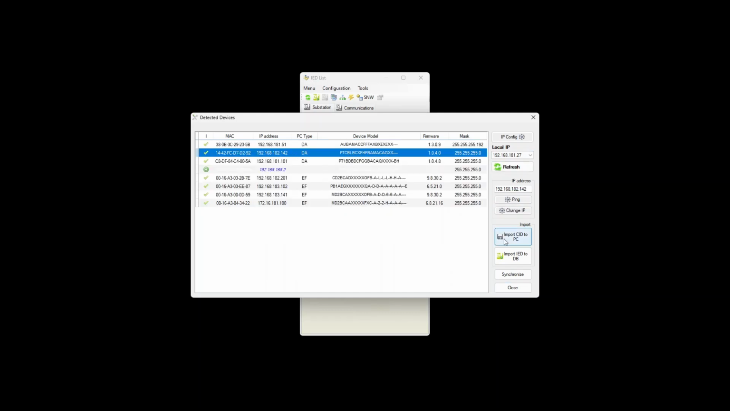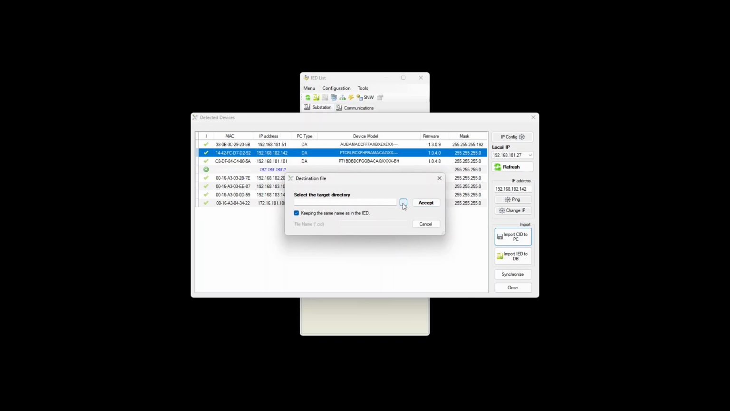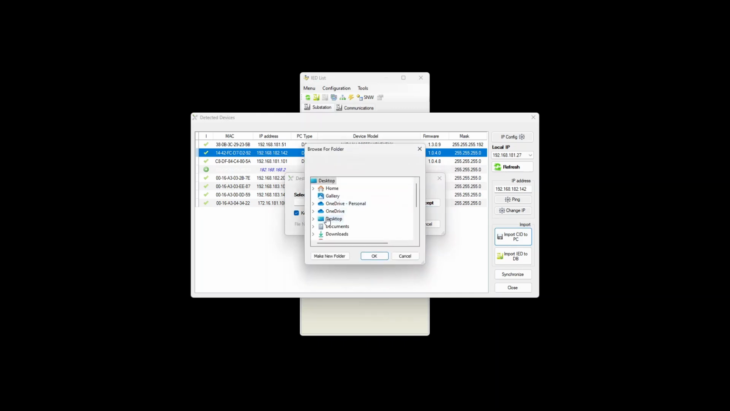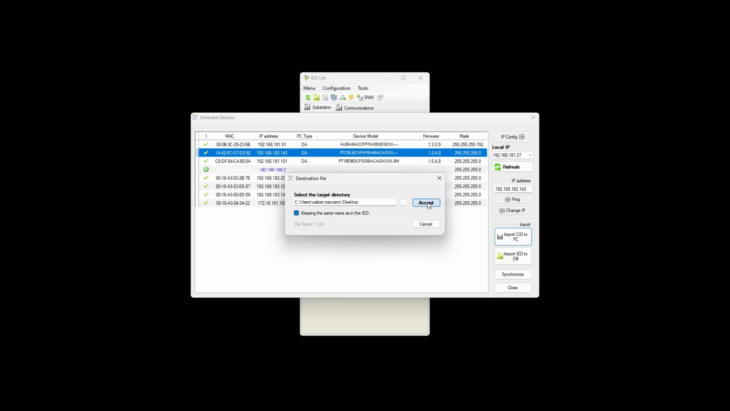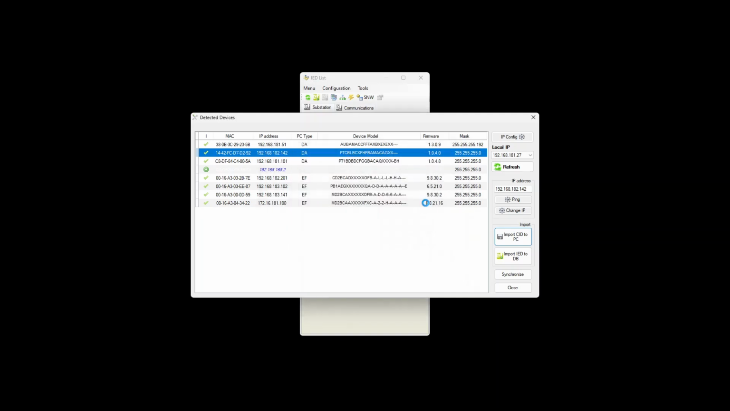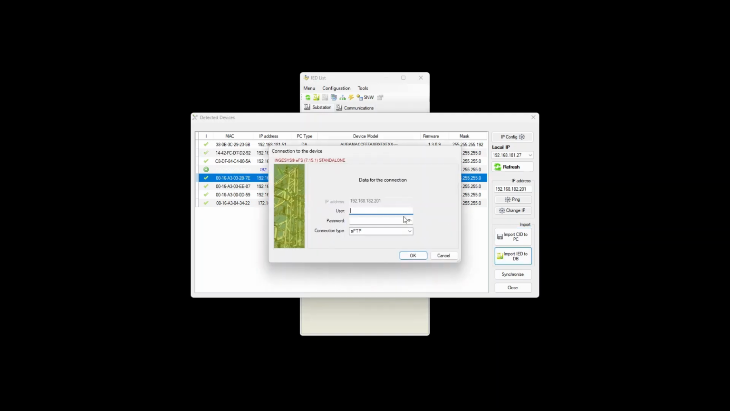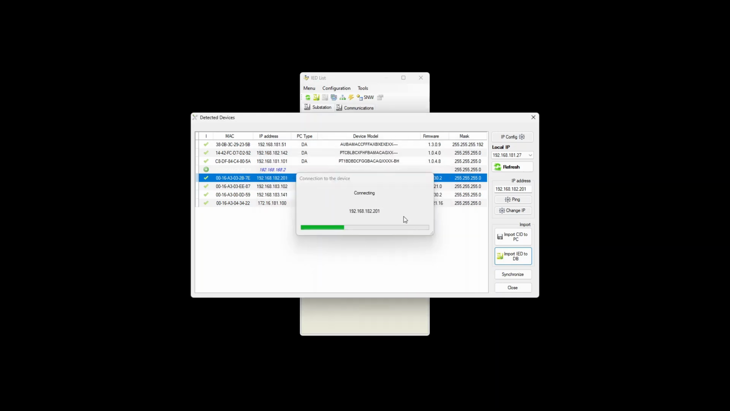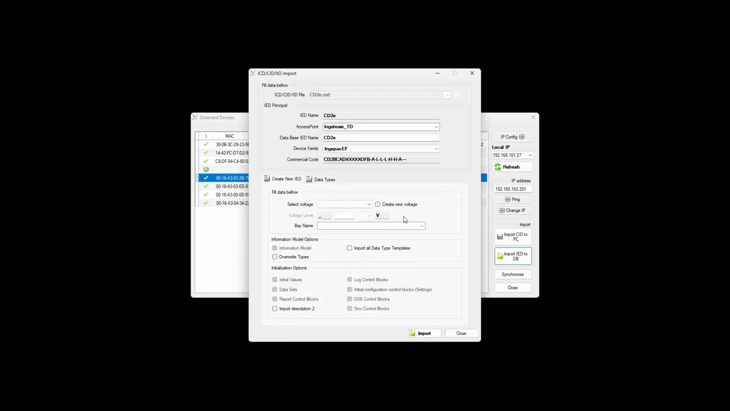Besides these functionalities, the device detection window does also let the user import the CID of the IEDs both to the PC or to the active installation. For that, an FTP connection needs to be established with the selected device. Much like when importing a CID to the PC, we will need to establish an FTP connection to import a CID to the installation.